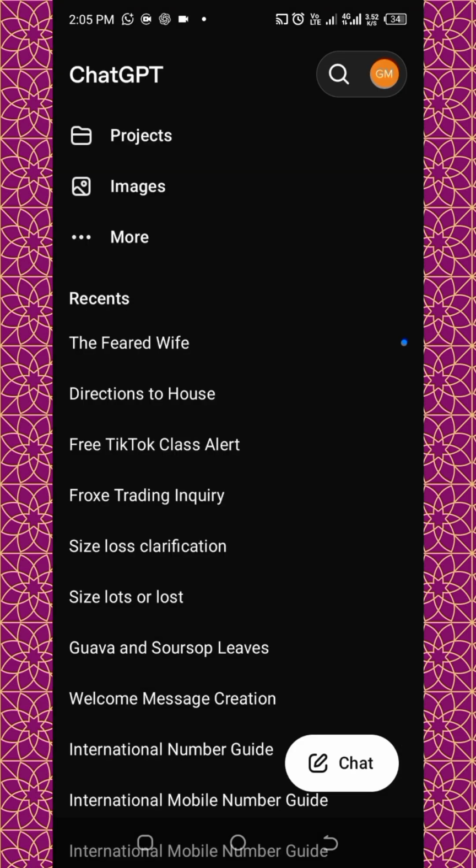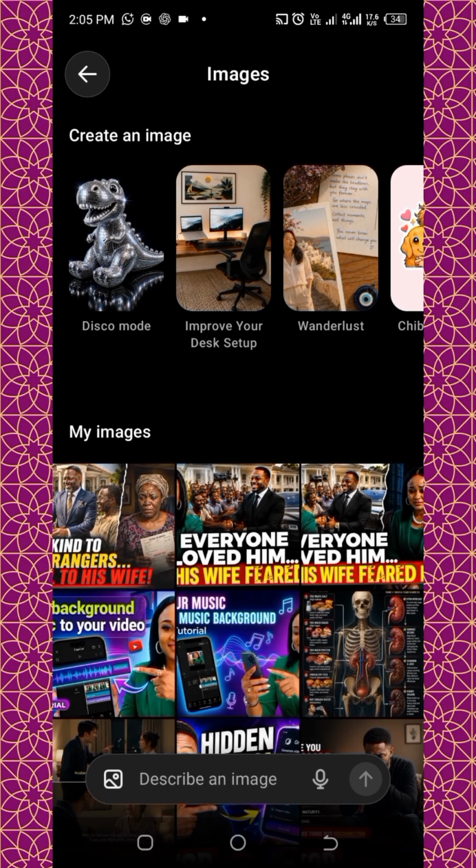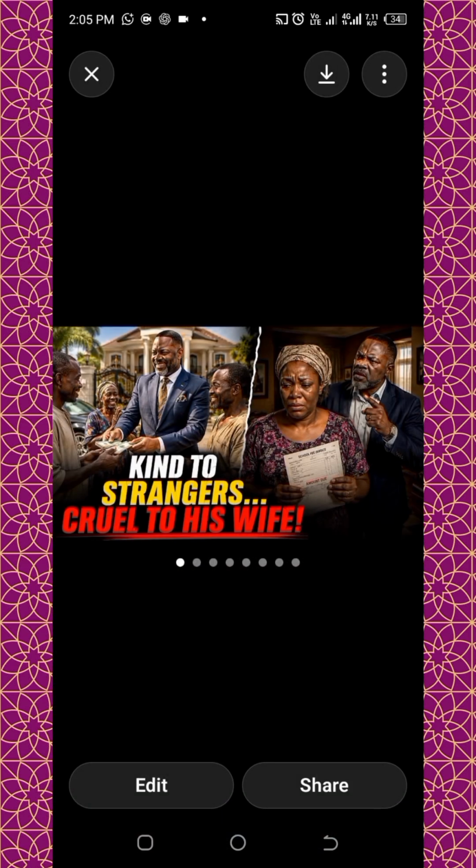I think images, yes, to look for that image. See it here. You see, "Kind to strangers, cruel to his wife." Now it even looks like this. The image is the same as the one the Gemini app generated for us. So all you have to do is just choose any one you want. Okay, if you want to go for this one, or the other one, this is the 16:9 ratio size for a YouTube thumbnail.